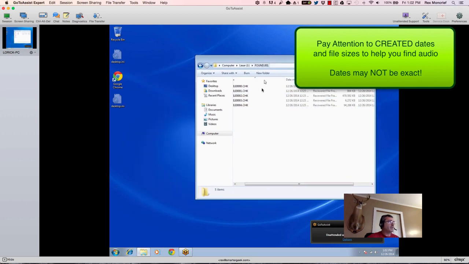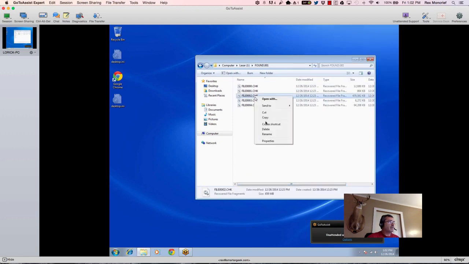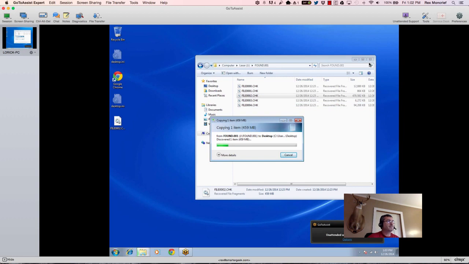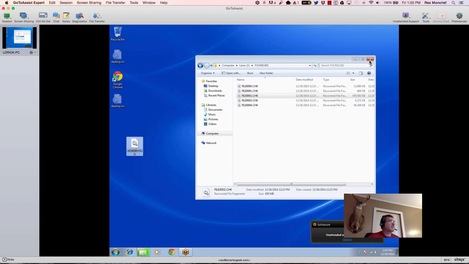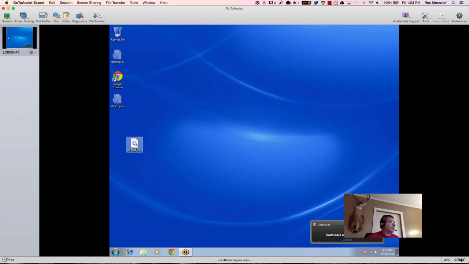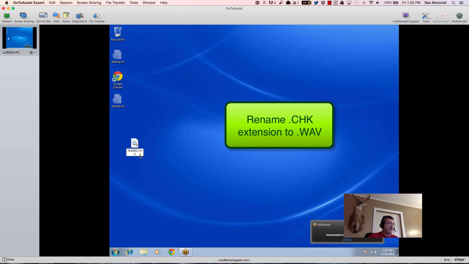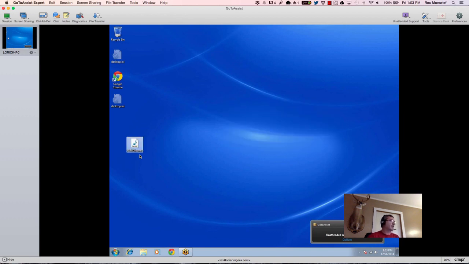So what I'm going to do is I'm going to actually copy this file, and I'm going to paste it out here on my desktop. And then what I want to do is right click it, and I'm going to rename it, and then we're going to take the CHK file extension off of it, and we're going to rename this as a WAV. So we're going to put .wav.